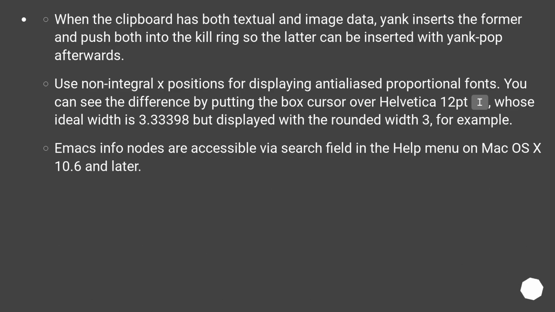When the clipboard has both textual and image data, yank inserts the former and pushes both into the kill ring, so the latter can be inserted with yank-pop afterwards. Use non-integral X positions for displaying anti-aliased proportional fonts. You can see the difference by putting the box cursor over Helvetica 12 point i, whose ideal width is 3.33398 but displayed with the rounded width 3, for example.